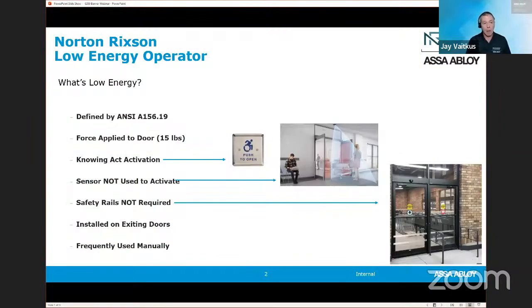Talk today. As I get started, I just want to take a quick moment and define what a low energy operator is. Sometimes people ask me, how is this different than what is called either a high energy or a full energy operator? Not to bore you with the codes, but the low energy is defined by a code called the ANSI A5619. This code tells us as a manufacturer how we design our product to meet certain criteria. One of them is the force applied to the door, 15 pounds.